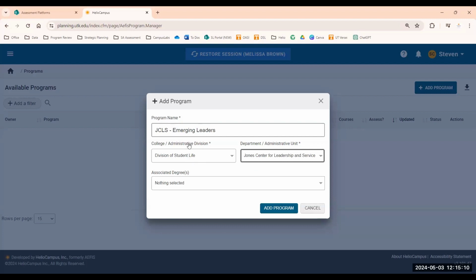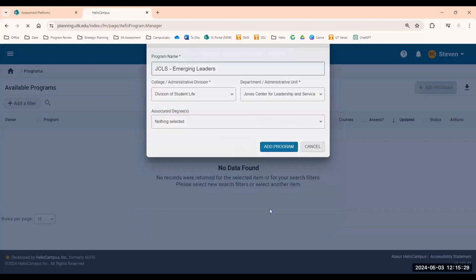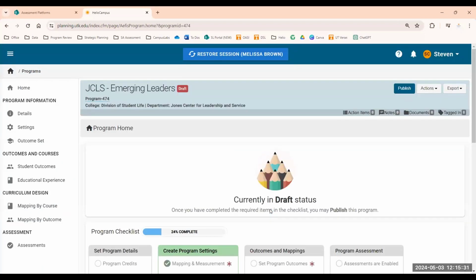If you are not able to see Student Life and your department does not appear, email dslassessment@utk.edu and we'll get that set up for you. We will not choose anything for associated degrees. We are ready to go ahead and add the program. All right, you saw that little success thing that came up. We're now on the home page.